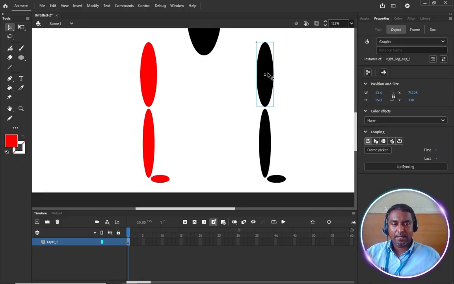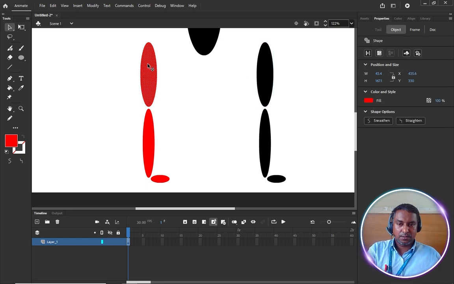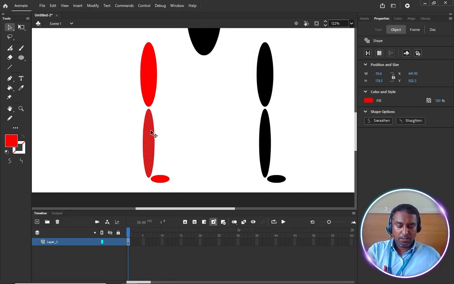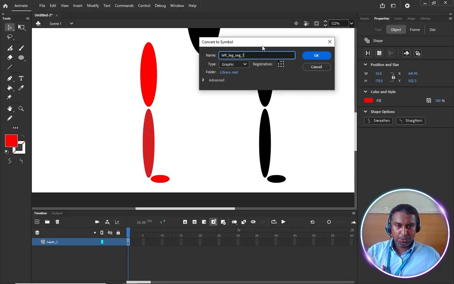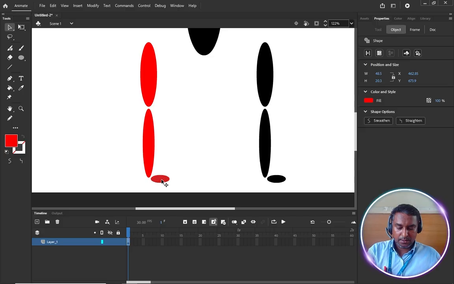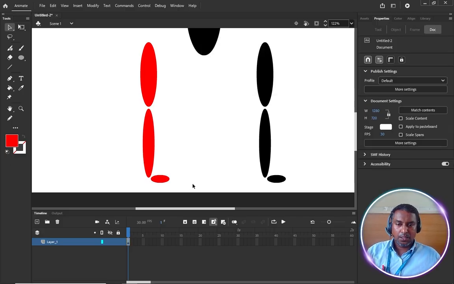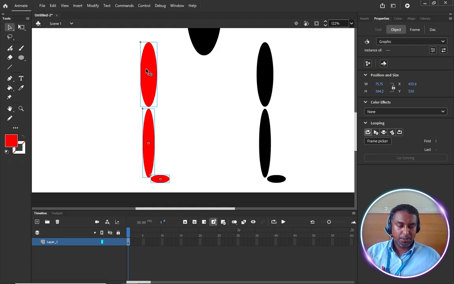So since it's a right leg, we have used this name, which is right leg segment 1, and here I'm going to mention that I just select the object and I convert here, and here I'm going to mention left leg segment 1. I'll also copy this, I choose OK, and select this one. I press F8. I'm going to mention that leg 2, and here I'm going to select it. I'm going to mention that segment 3. So that left leg elements are ready now.